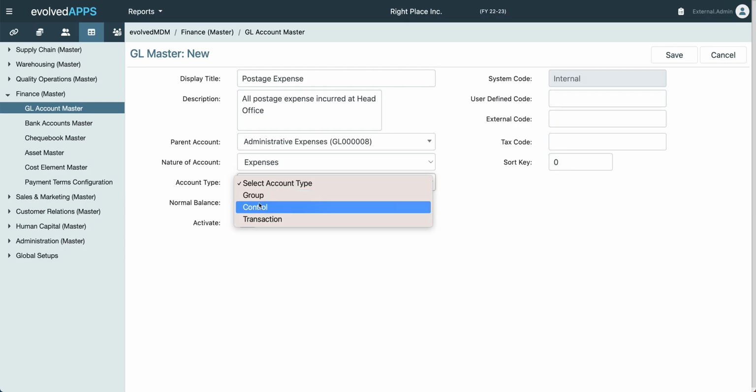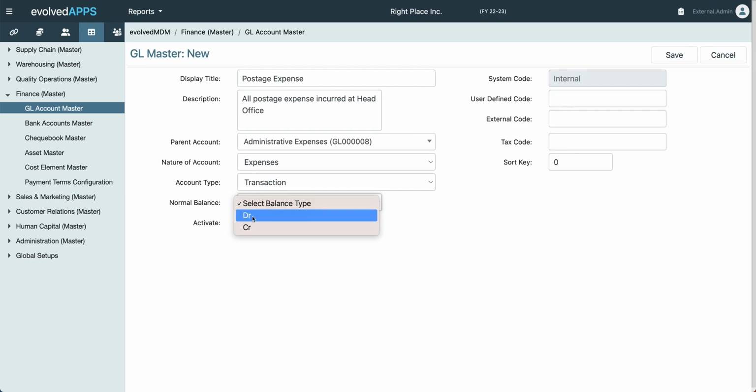The second type of account that we can open is a control account. A control account is basically a pointer to a subsidiary ledger, and through this account, the net balance from the subsidiary ledger accounts is reflected in the general ledger. The third and perhaps most commonly used type of account is the transaction account. These are the accounts where all the activities are basically recorded. We can then set the normal balance for the account that can either be a debit or a credit.